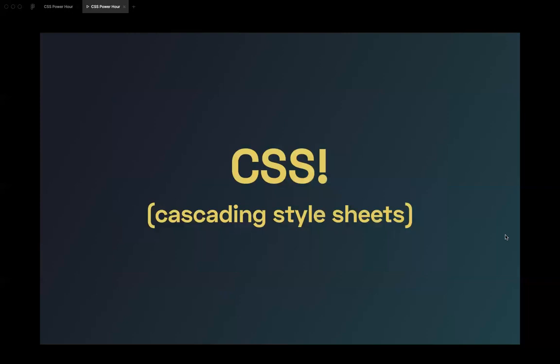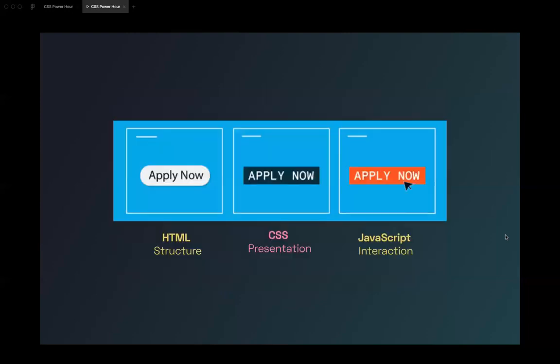I did skip this part behind. CSS stands for Cascading Style Sheets. What that means, you don't really need to know, honestly, but the name is very literal. It's like a waterfall of styles, basically, but we'll get to that more visually in a little bit.